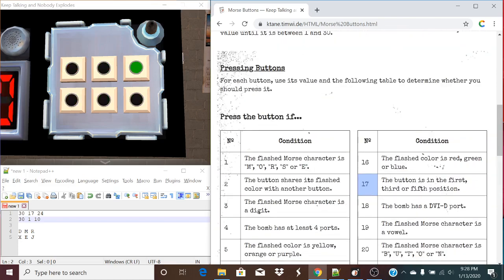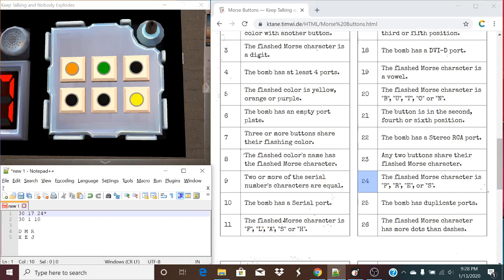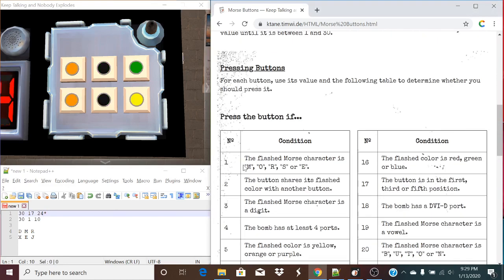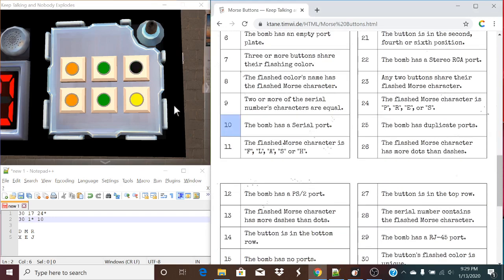The button is in the first, third, or fifth position. No, it is in the second, so that is not applying. Number 24. The flashed Morse character is P, R, E, or S. It is an R, so we are going to be pressing that. Let's mark that. Next up we have a 1. The flashed Morse character is 1 for Morse. It is an Echo, so that is indeed also going to be pressed. Next up, 10: the bomb has a serial port. Let's take a look.